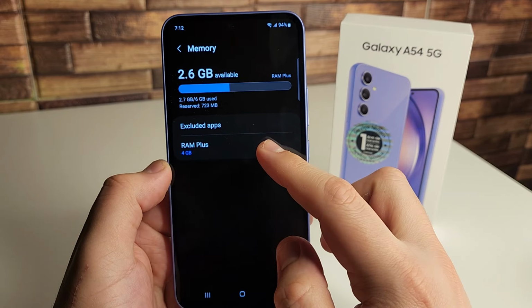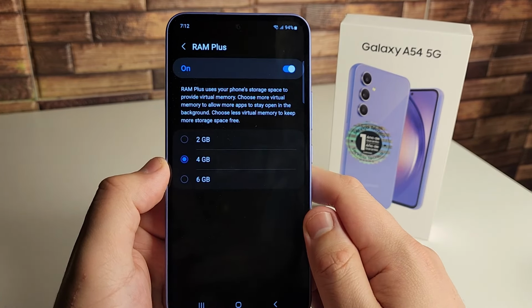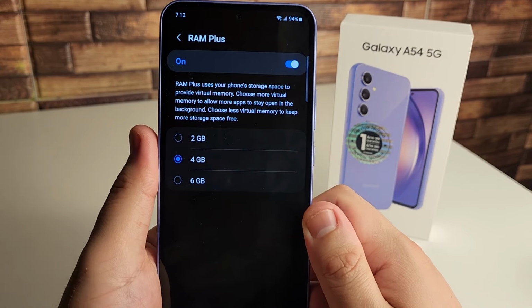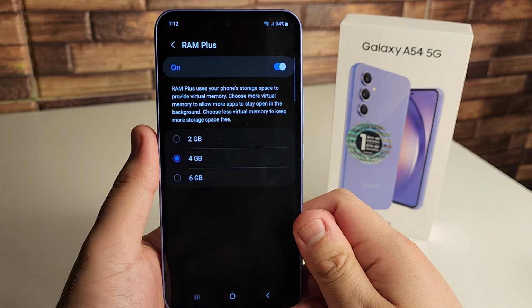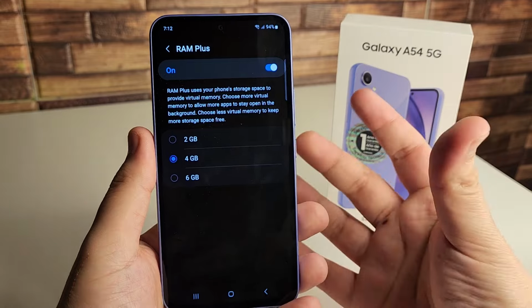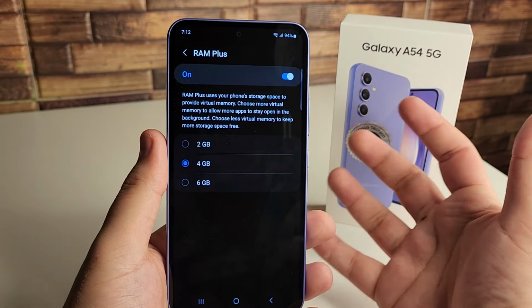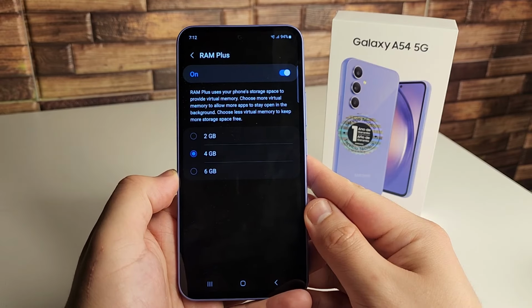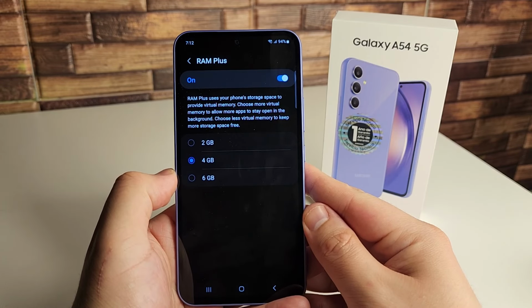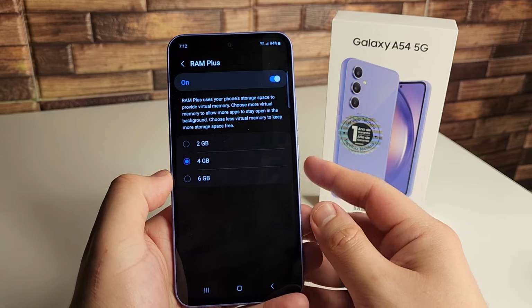So when going into RAM Plus right here, you have the option of 2 to 6 gigabytes of RAM. And as you guys know, RAM is random access memory, and basically more RAM is going to let you have more windows open or let more activities happen on your phone at one time. So it basically increases the power of your phone and the performance of your phone.